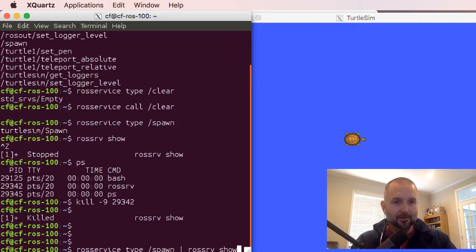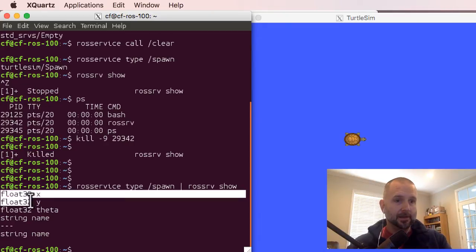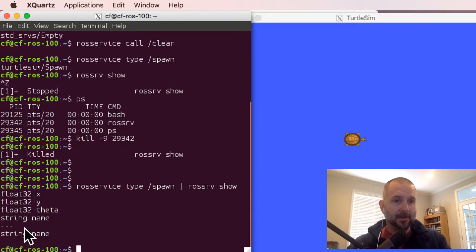All right, here we'll pass it in as they wanted us to. And now we get the output. So we see that basically the turtlesim spawn command takes 3 floats, x, y, and theta, and a string name, and it's going to return a name.